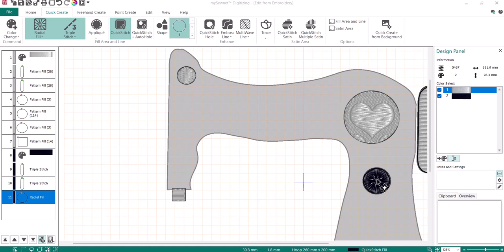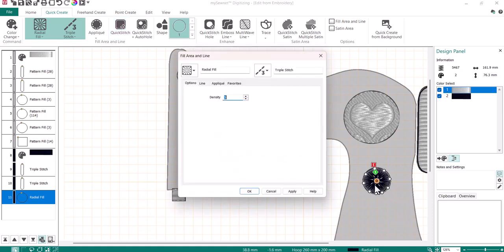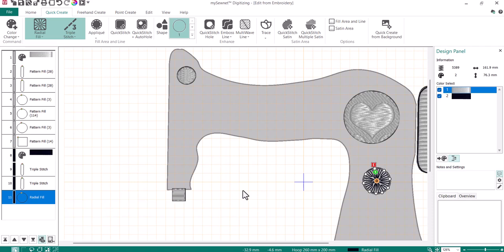So with that one there, I'm going to do a right mouse button to deselect the quick stitch and a right mouse button again, and I can change that density to 10. Okay? So it kind of spread it out a little bit. Remember, the higher the number, the further apart the stitches. And then I'm going to hit the top area where it says radial fill, so that's no longer selected.